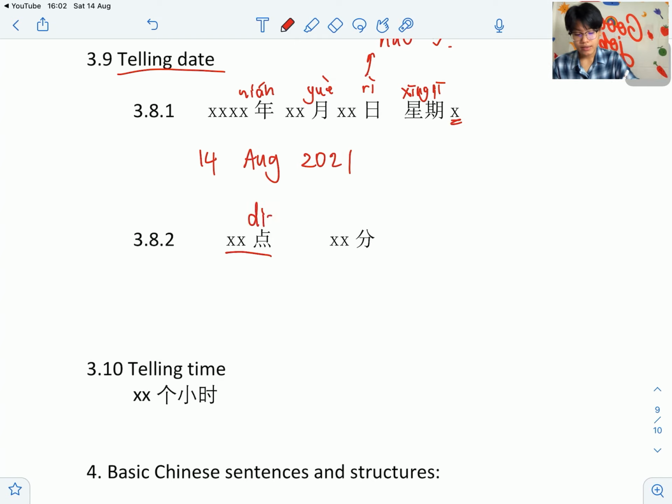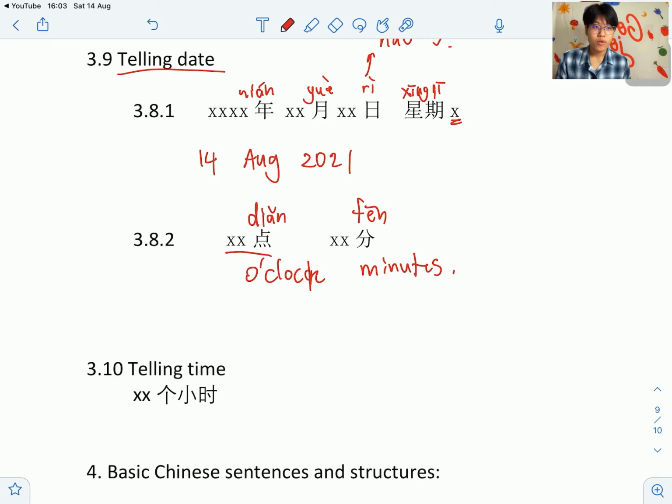Next one is how to tell the time. This is 点 and this is 分. 点 means o'clock and 分 means minutes. So now it is 4 o'clock and 3 minutes. Then you can say 4点3分. Very simple, right?